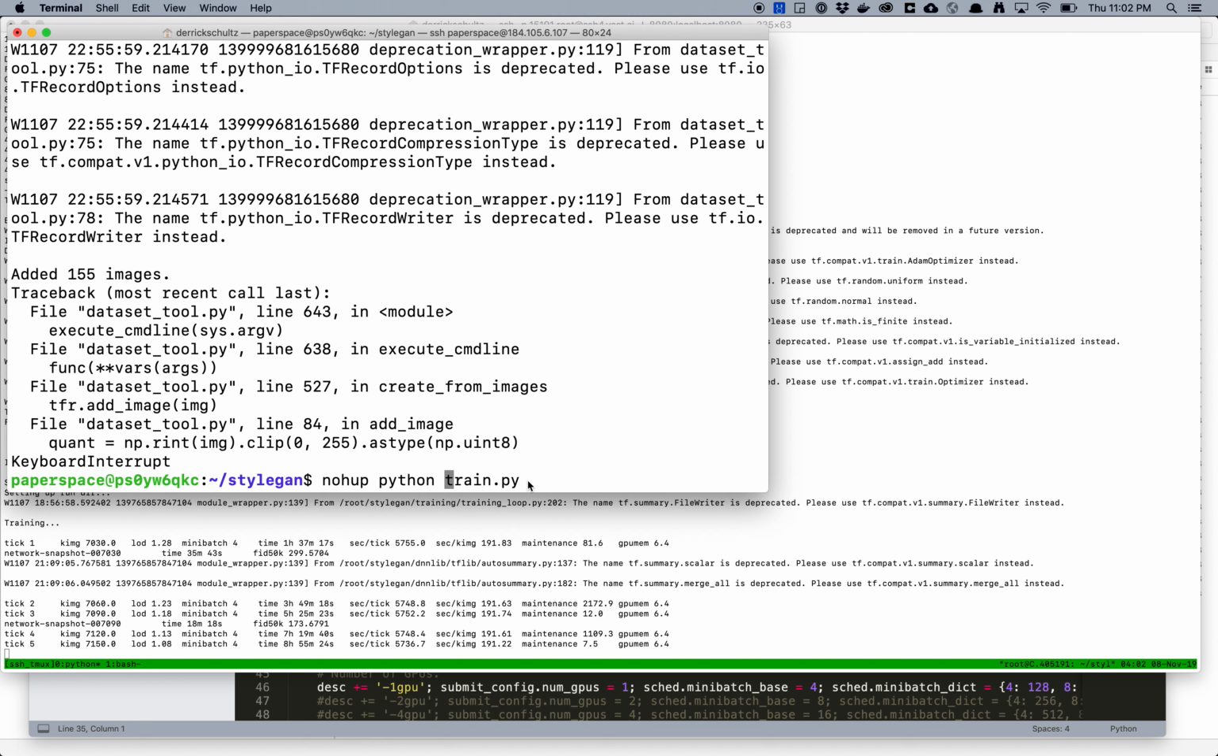You're probably familiar with what python train.py means. That basically says, hey, in Python, I want to run this file. And that's the file we edited, train.py. What you might not know about is what nohup is. So nohup basically stands for no heads up display.